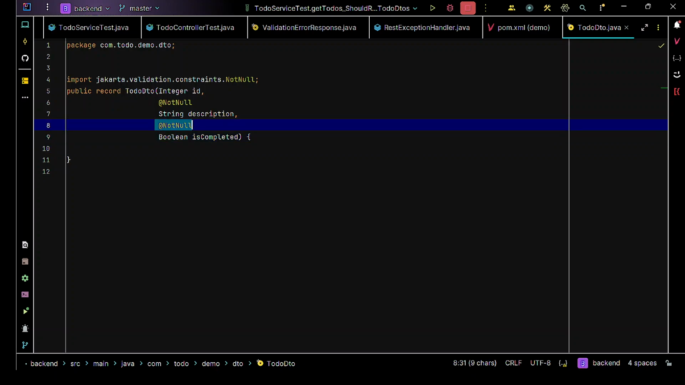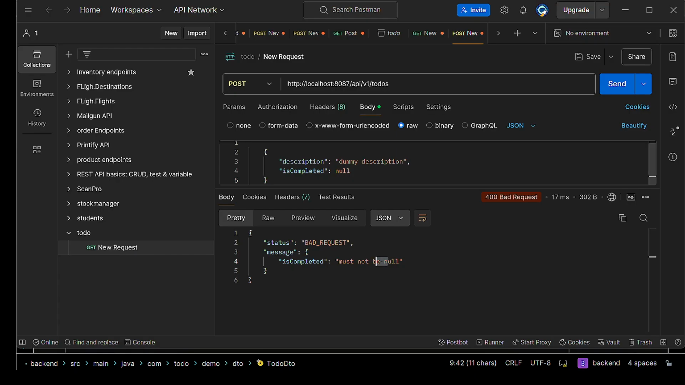Now, as you know, not null will give us an error when we are passing null in our request. It will tell us that isCompleted is null, or it will give us a method argument not valid, something like that. And we'll see that in action here.